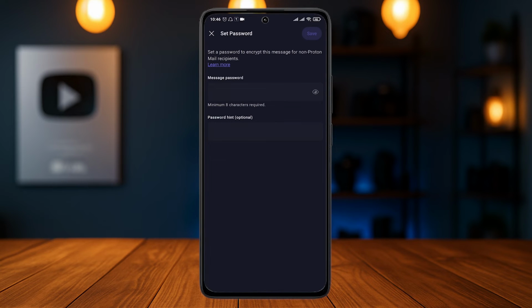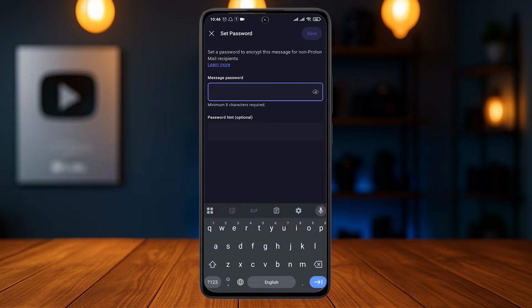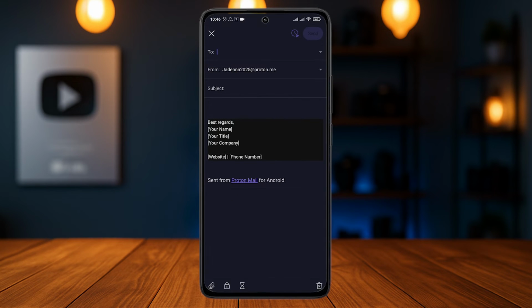Once you tap on this lock icon, you need to create a password so that the other person needs to enter this password whenever they want to open the email that you just sent. So this is a great feature if you want to enable extra security for your emails.